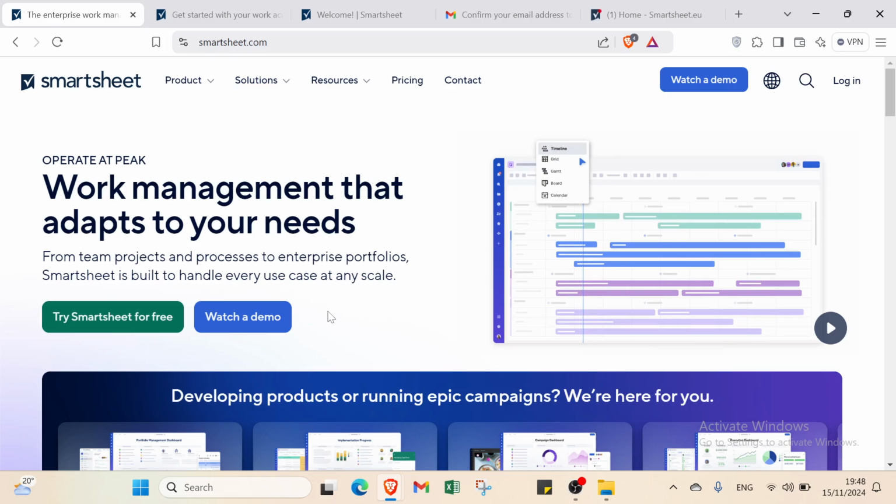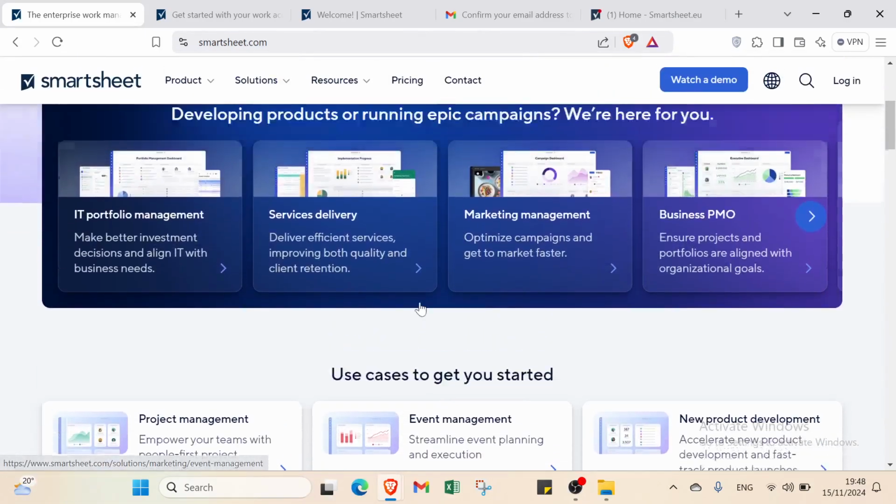So hello guys, I hope everything's going well firstly, and welcome back to another video where I will show you step by step how to use Smartsheet.com. So the first step that you have to do is open your browser and dive into smartsheet.com, and then you'll find this page as you can see. So this is the home page.